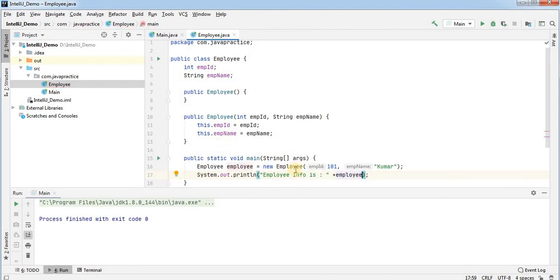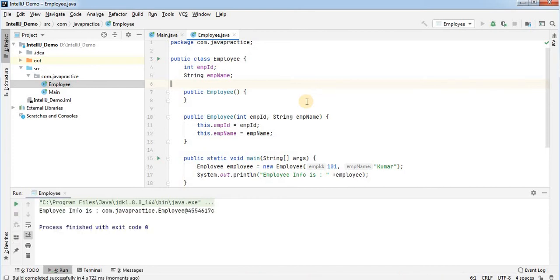Now I want to print this employee information, so System.out.println, employee info is employee. If I run this program, you will find that it is not going to contain the employee info, because we are not accessing the employee ID and employee name on this particular object. So it will print the class name with the @ sign and the hash code for this particular object. Let me run this program and check the output. So you can see here the Employee class along with the @ sign, and the hash code for this Employee class object.